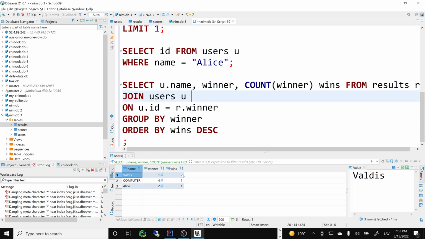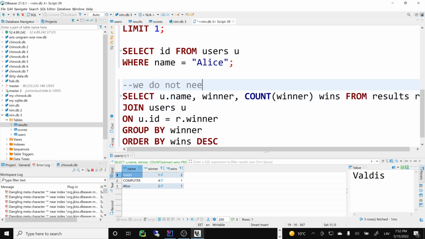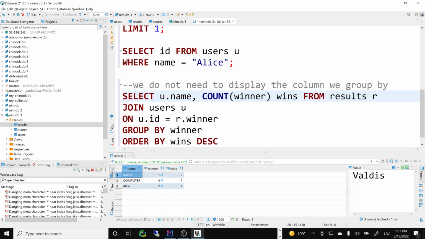Do we need how many wins? Yes. Do we need the ID for a user? No, we don't. We are grouping by winner, and this is not descriptive, so we can skip this part here. We are grouping by this column, but we do not need to display the column. So I'm going to remove it. So we have a nice winners list.